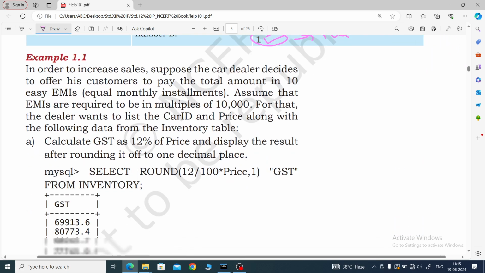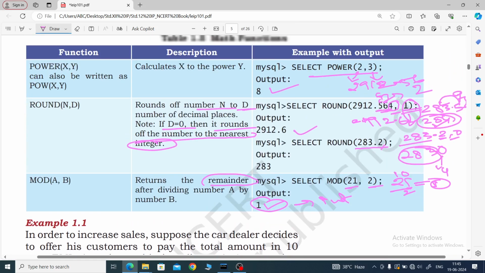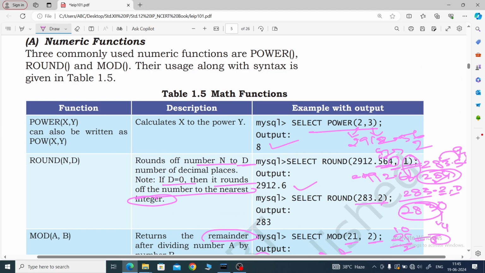Now, example number 1 has been given, 1.1. It is taking from the inventory table. So first we will see these functions through the SQL query.